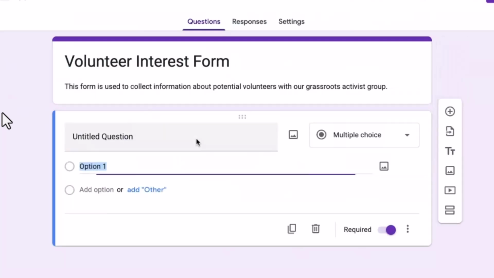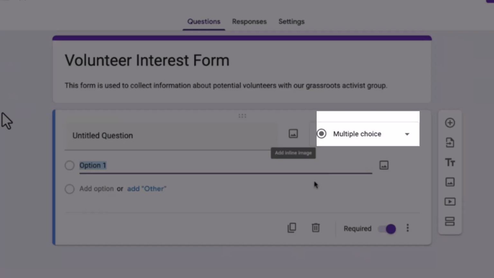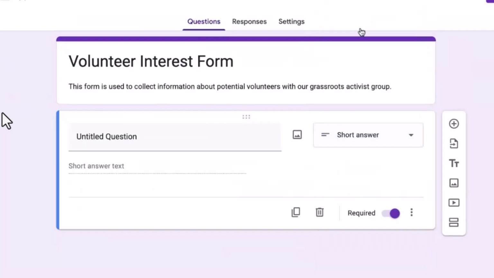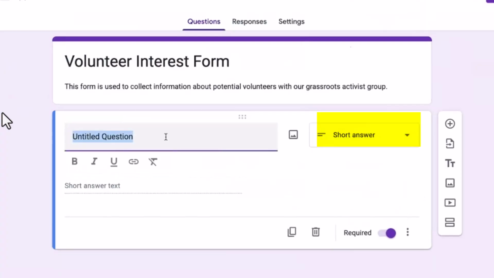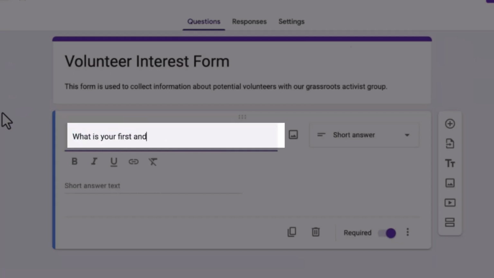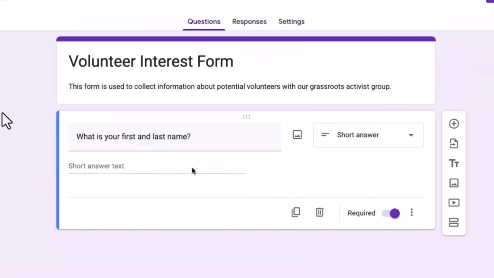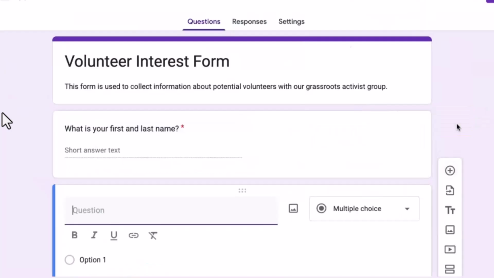So then you have the question, and there are a ton of different options for your questions here. You can have it be a short answer question. This is really useful for just collecting people's names. So the question might be, what is your first and last name? And then they can respond with a short answer text. There's no parameters around it. They can just type into that box and it'll collect the answer.